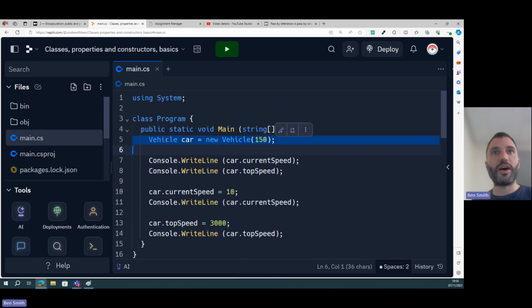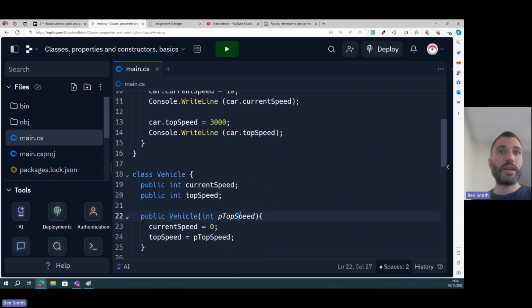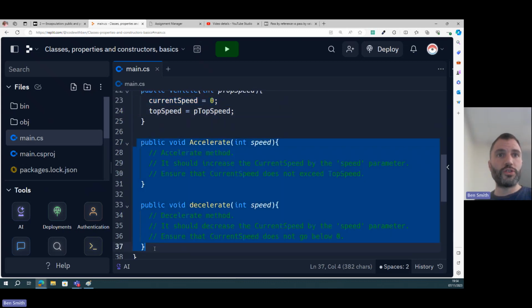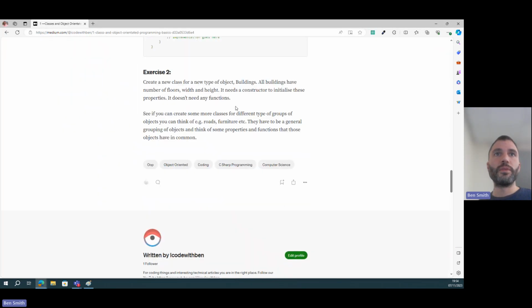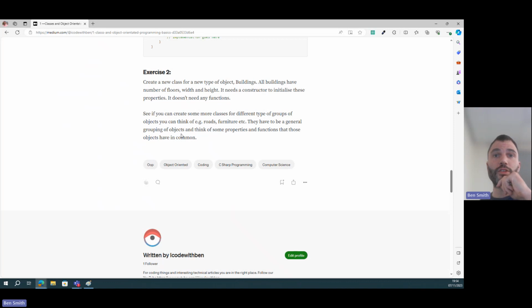So we're just creating a type of class with a constructor that takes in the top speed, initializes the other variable to 0, and then we've got these two functions. So this is what I want you to have a go at programming in a minute. How are you going to write the code to accelerate and decelerate it? And you'll see that linked in this article below here. And then once you've done that, create some other types of objects, such as one for building, and then maybe think of some other things that you could create as objects as well, like roads or furniture.